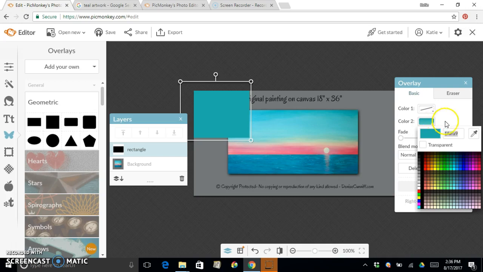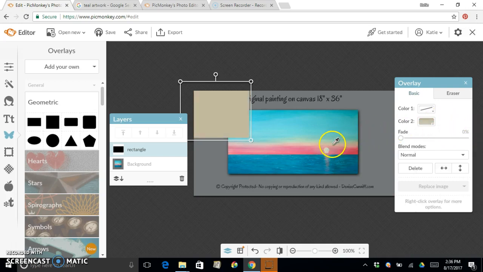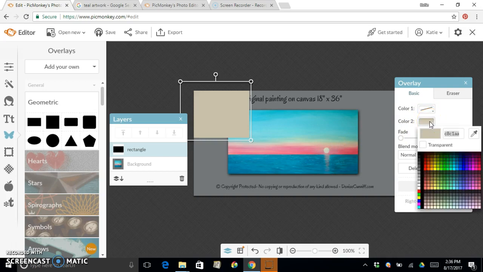1FAFA9. Alright, and I'm going to do one more. Let's pick one of, let's see here. This is hard to find what I'm looking for. Alright, we'll choose that. That'll be my neutral. And again, you can always just use white or cream or a gray. Okay, so I picked 4 colors.